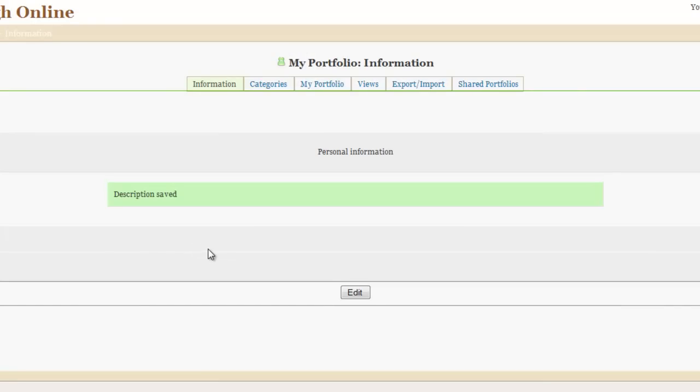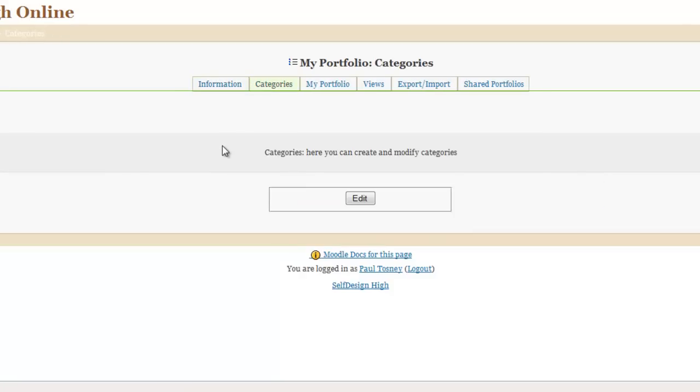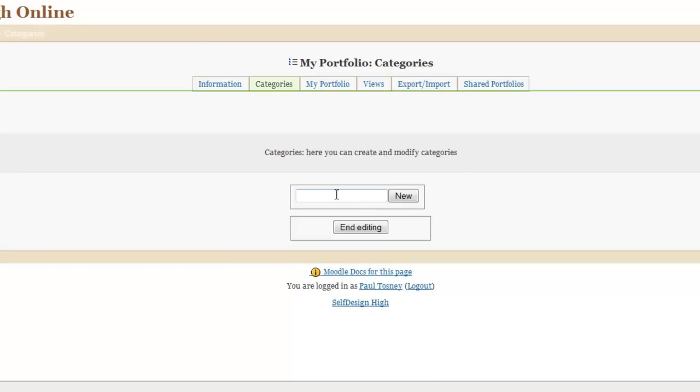Now, the way an ePortfolio works is imagine you're building up a newspaper page all of your own, and basically you have to put together the articles and then put them together so people can view that particular page. So first off you need some categories to put your items into. So let's say I have a category called news.